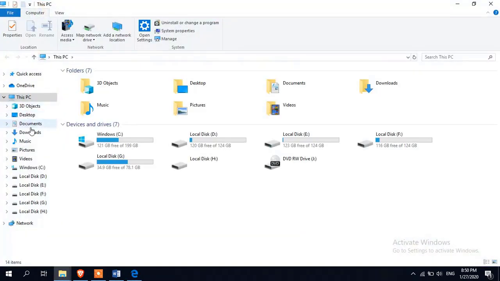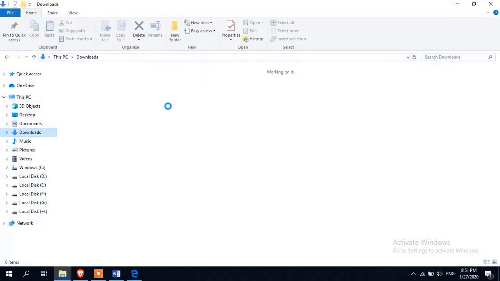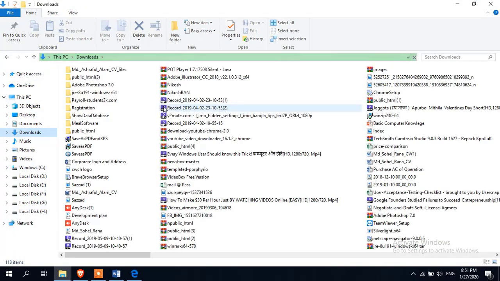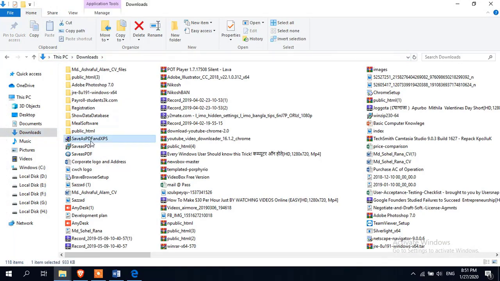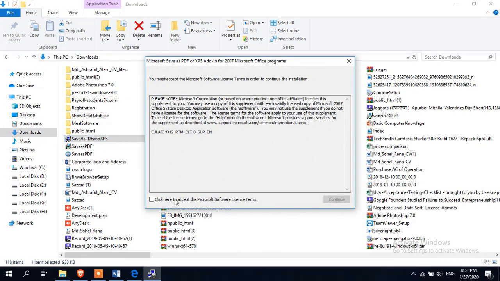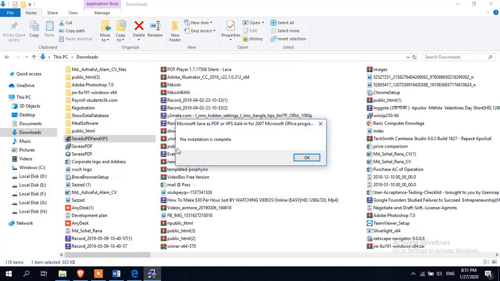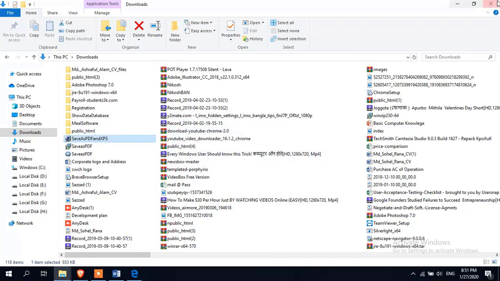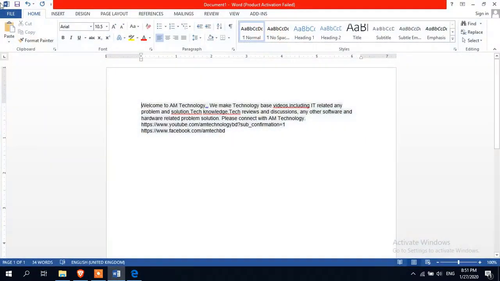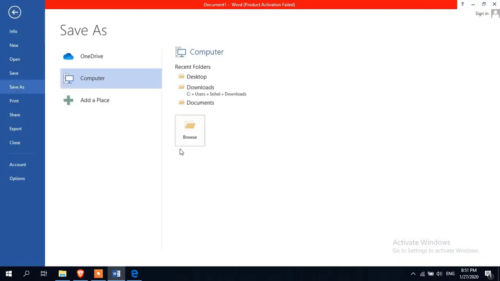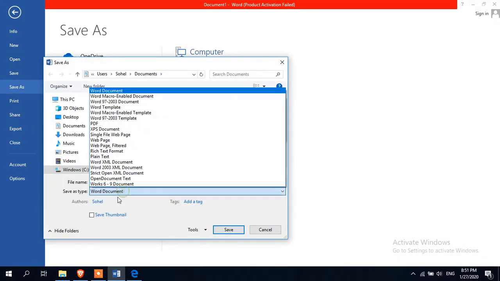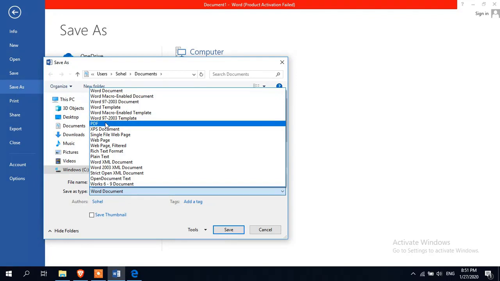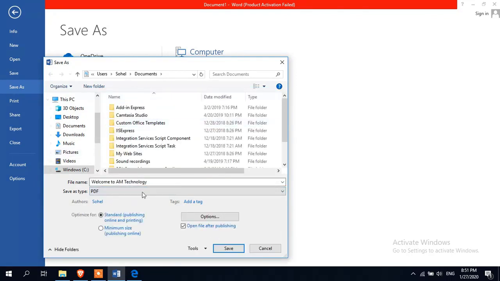Here I already saved and downloaded this software, then double click, then check, then continue, then done. Okay. If you use the 2007 Microsoft Office, then you can see the same Save as PDF option.